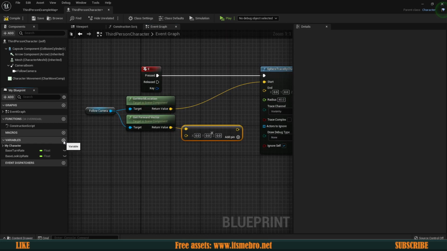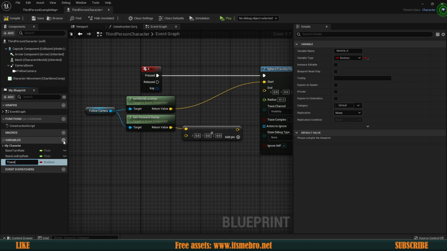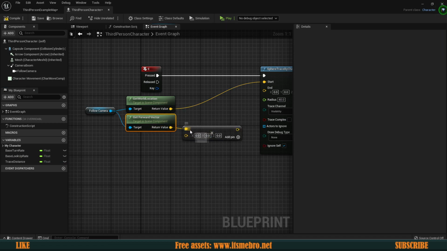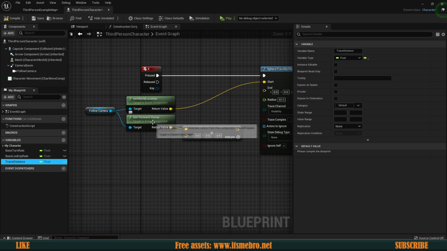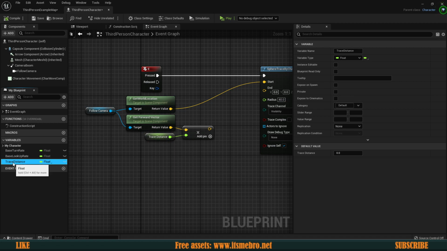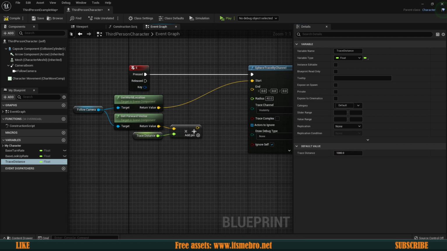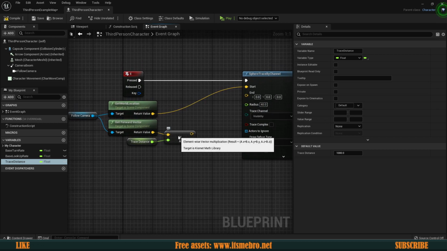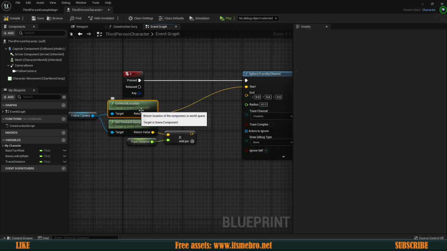So I'm going to go ahead and create a variable, which is going to be called trace distance. And I'm going to make this into a float. So if you're doing this in Unreal Engine 4, make sure you multiply the vector with a float, or if you're using an integer, make sure you multiply the vector with an integer. Now in Unreal Engine 5, I can just grab this, plug it over here, and it's instantly going to convert this. Now we need to provide the distance, so make sure you select your trace distance, compile it, and then you can provide the value. I'm going to set this to be like 1000, so my trace is going to shoot 1000 units forward. Now, the next thing that we need to do is add both of these vectors together.